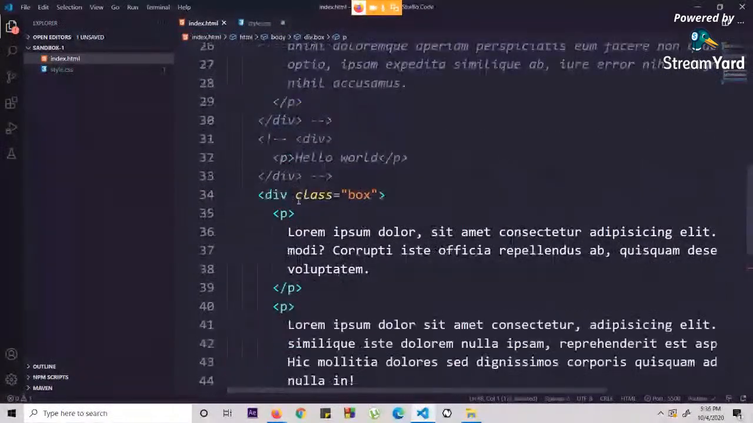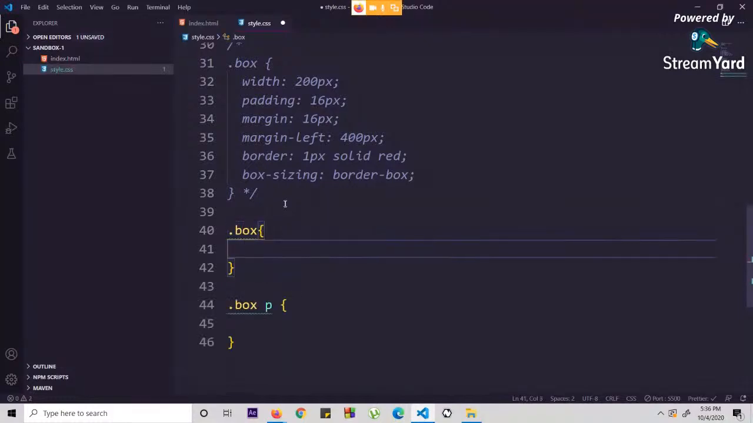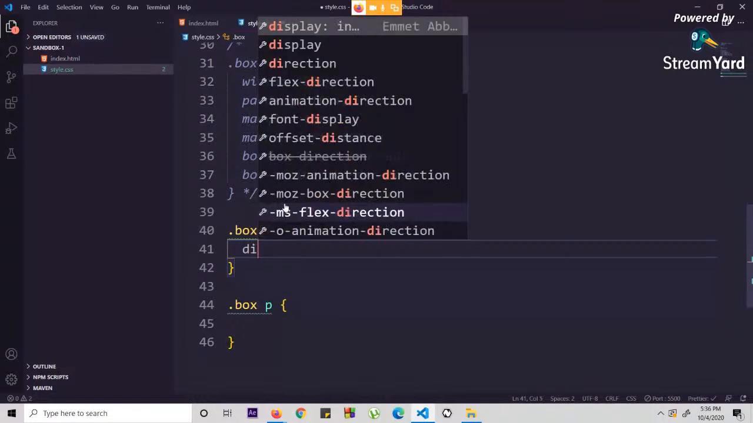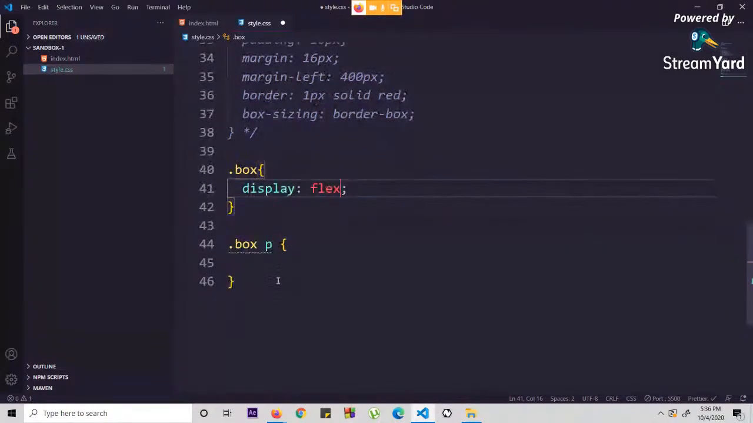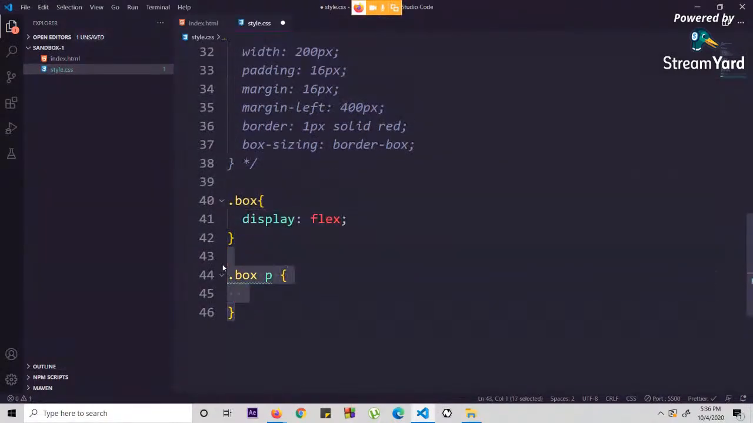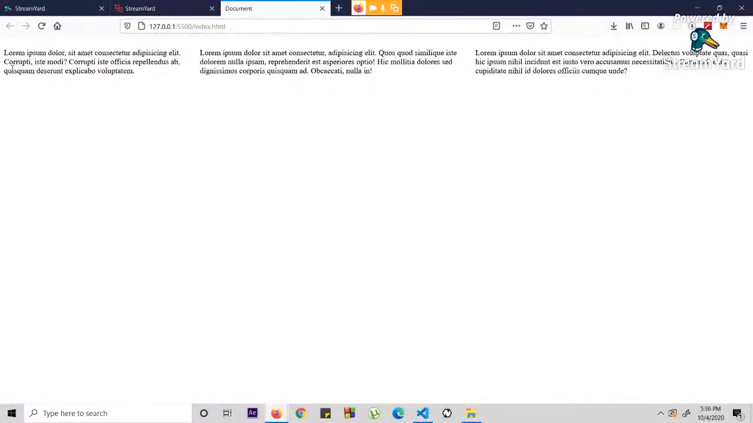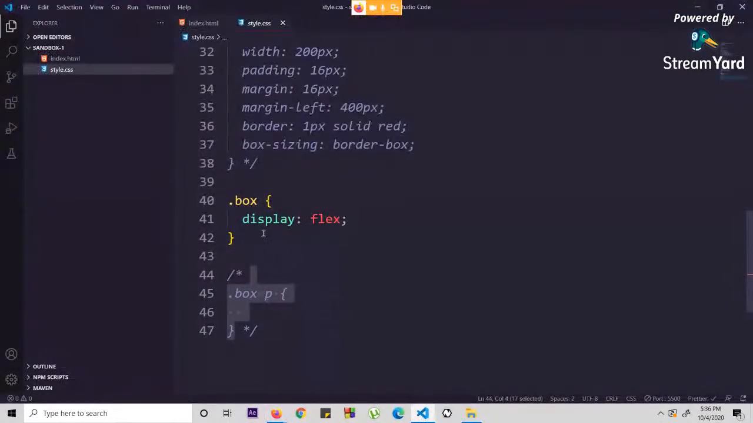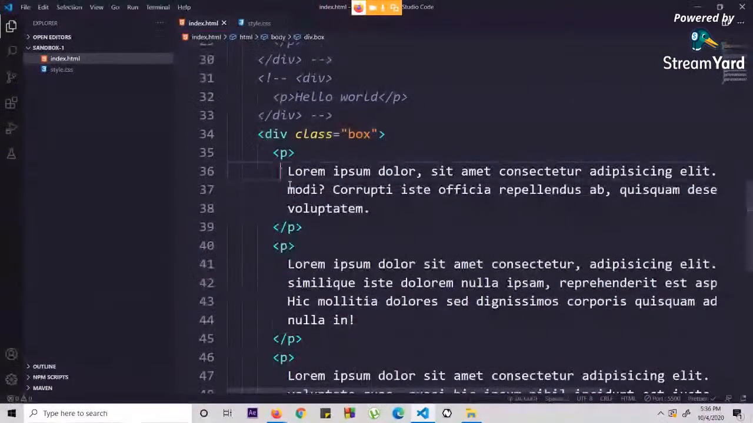Now for the box, I'll make the box a flex container. What you can do to make the box a flex container is write display flex, and for each paragraph, let it be for now. I won't touch it. If you go and see now, all the boxes appear side by side. If you just make the container flex, here you can see the div is the container and the paragraphs are the items.